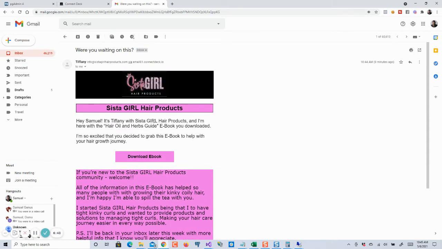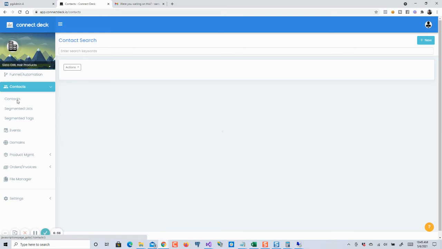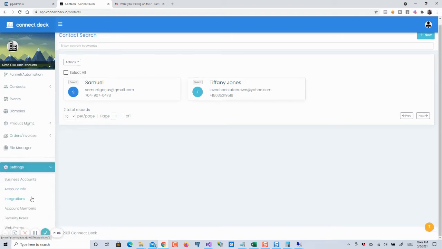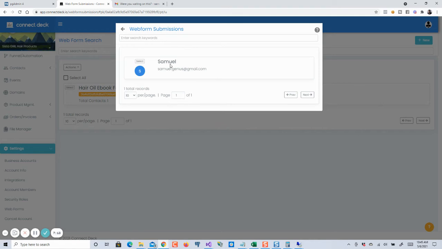And you would do this for every email. You would check every link. If you get an SMS, you would check every link within the SMS, okay? So if I go back into Connect Deck and I go to contacts on the left and click on contacts here, now you see my name in the list, right, in the contact database now. And if I go here down to settings and scroll down to web forms, we're going to see the hair oil ebook form, and it says contact 1. And if I click on it, there's my name again.